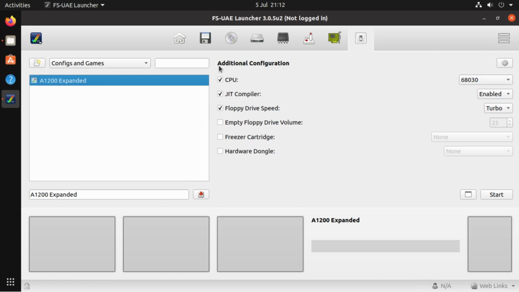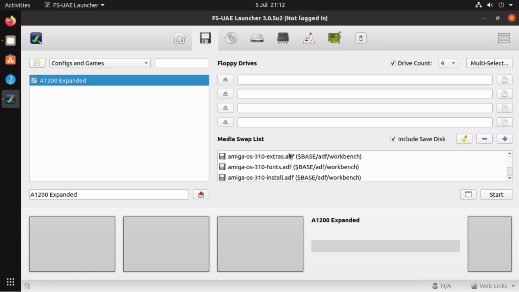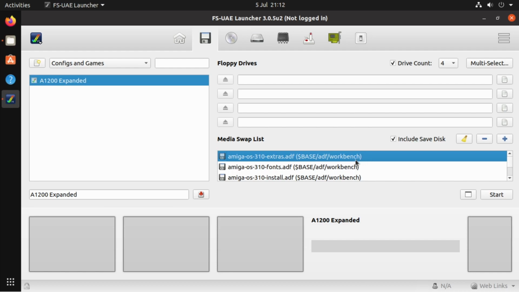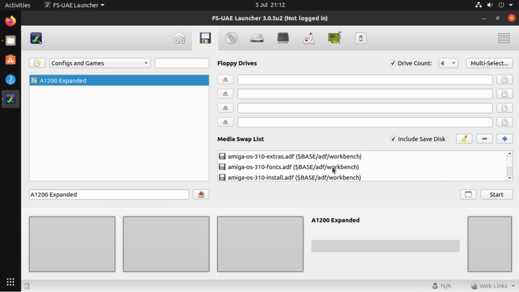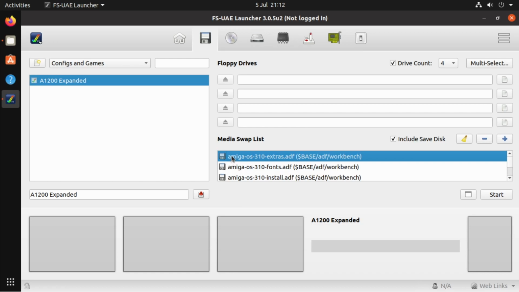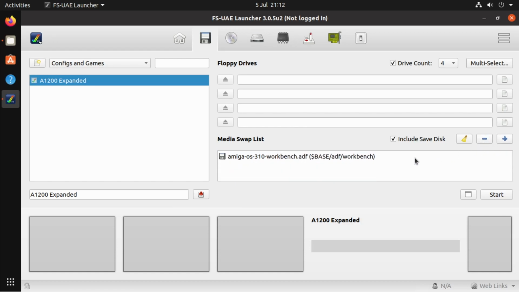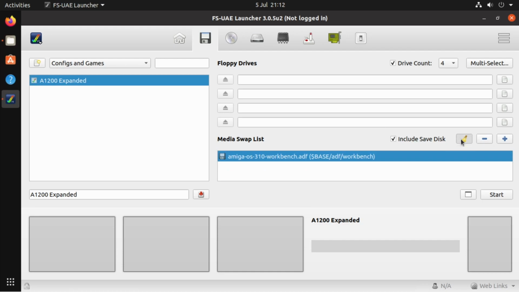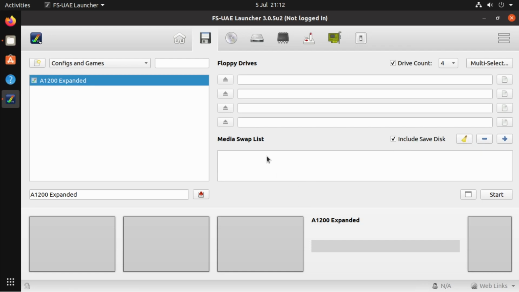Go back to this screen. We're then going to go back to the media swap list that is in the floppy disks tab. Click on the minus, and that will then remove the floppy drives. Sadly, you've got to do that for each one. Or can you just remove them all? Oh, you can clear the list with that button there. And then it's kind of a repeat again. So let's click on the plus.